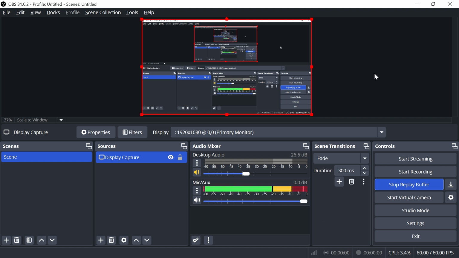So in order to go and save the last 30 seconds of footage, you can just press the F2 key or the hotkey that you set up. You can then go and press Stop Replay Buffer.